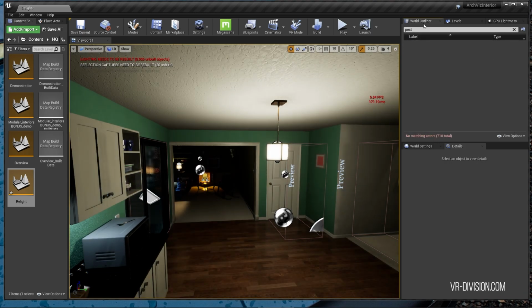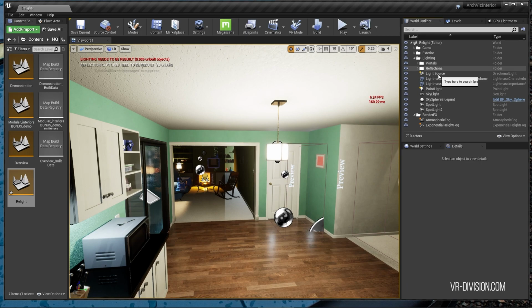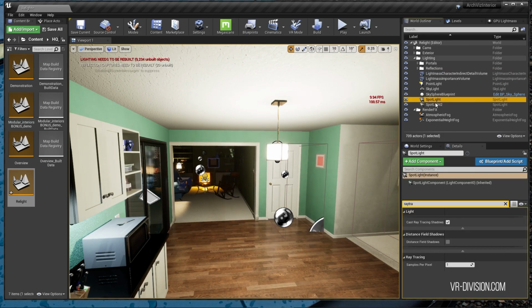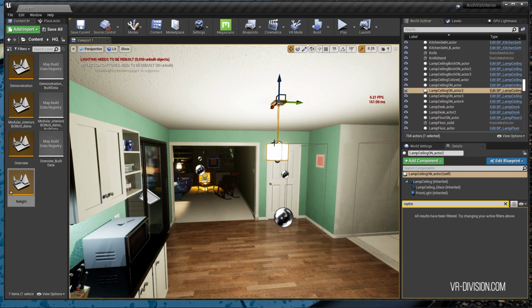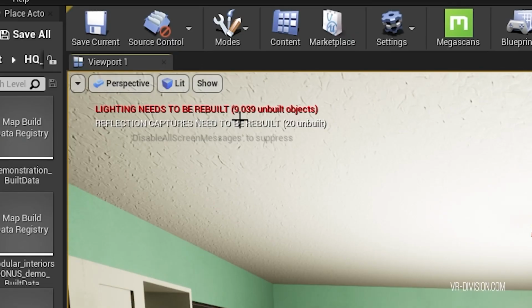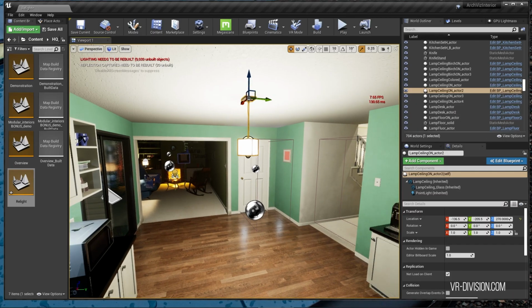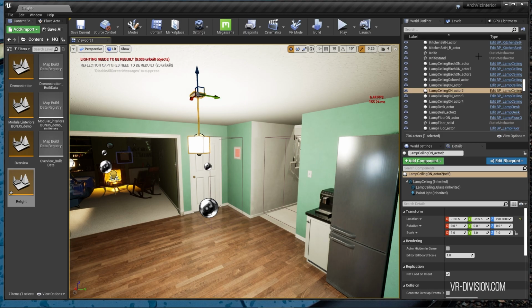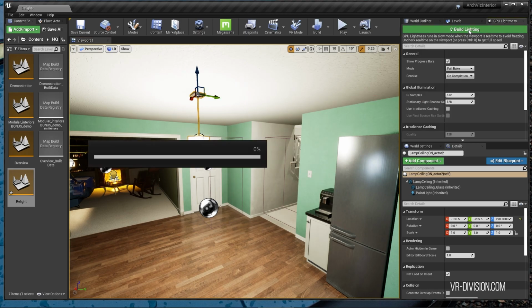I'm gonna delete the post-process volume, select lights and delete them too. It's okay to keep these blueprints. As you can see, the performance is extremely bad because I have about 9,000 objects with unbuilt lighting. So to mitigate this, what I'm going to do now is to go ahead and build the light.